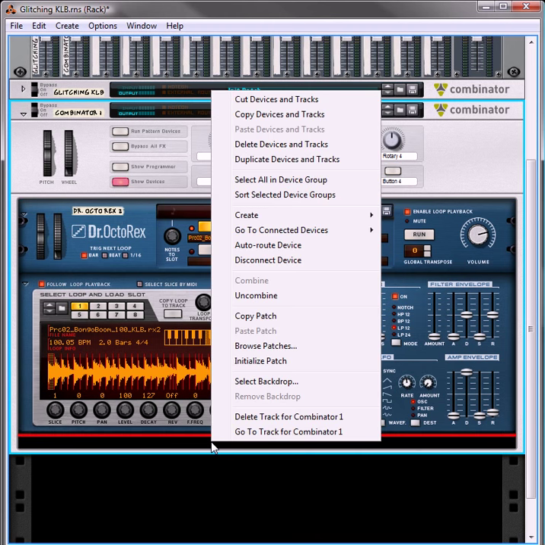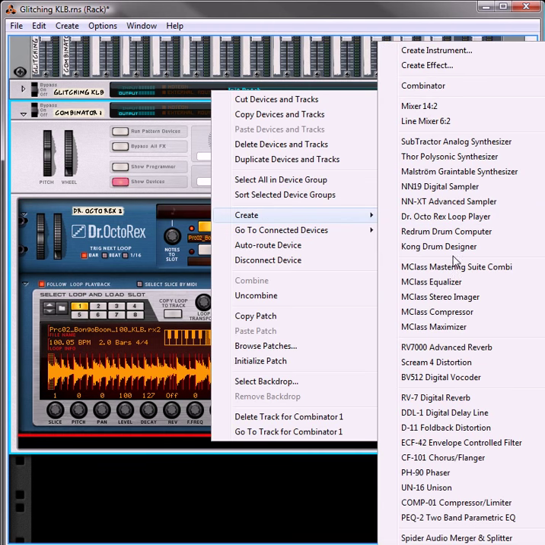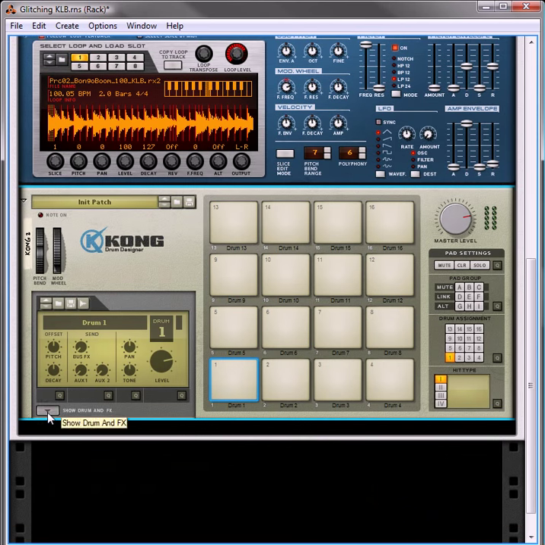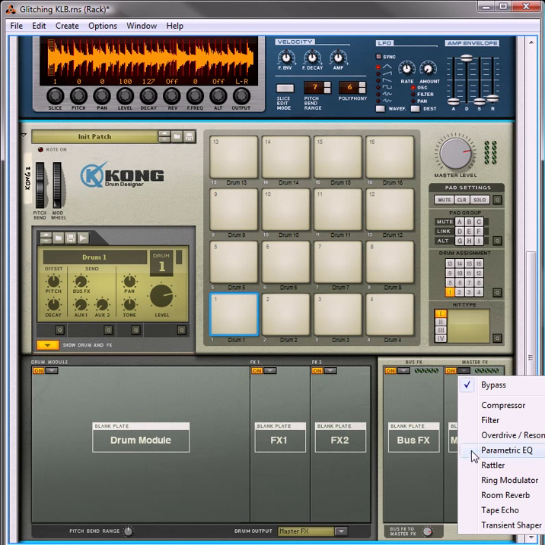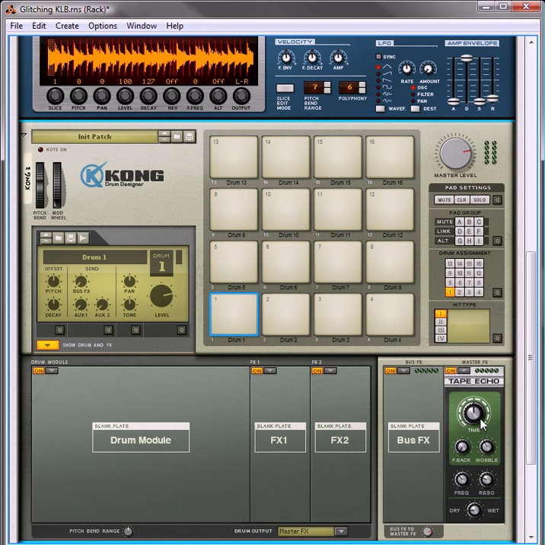What I'm going to do, let's first create a Kong device, but hold down your Shift key when you're creating it. Drum Designer, let's open it up. Let's add in a tape echo into the Master FX. I really like the tape echo. It's one of my favorite devices. Let's increase the resonance, increase the wobble, increase the feedback a little bit.